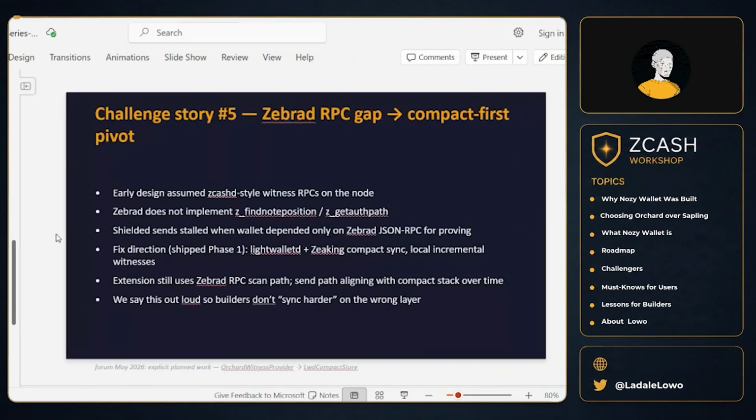I have a lot of these challenges because these are the ones I've been going through, and I just want to touch on all of them. The Zebra D RPC gap, compact first pivot. This applies to what I was speaking on earlier with the 2 fine notes positions and this Z get up path. They're not part of Zebra D, so it caused me a real challenge.